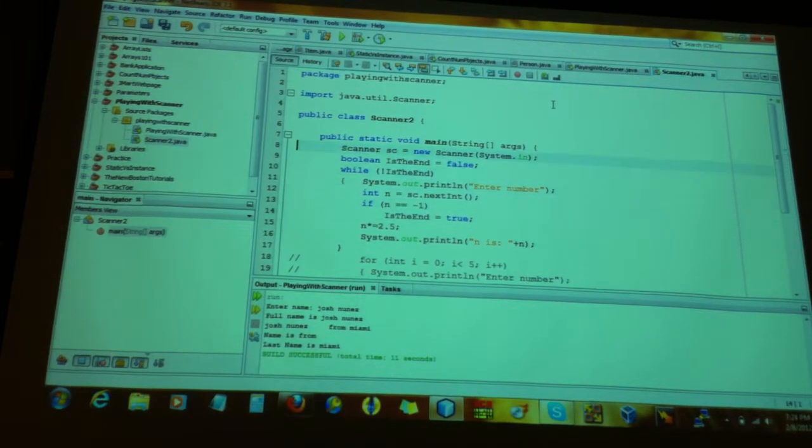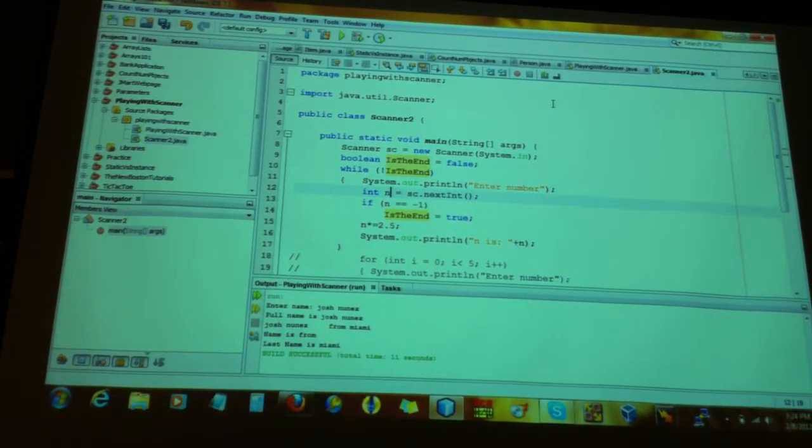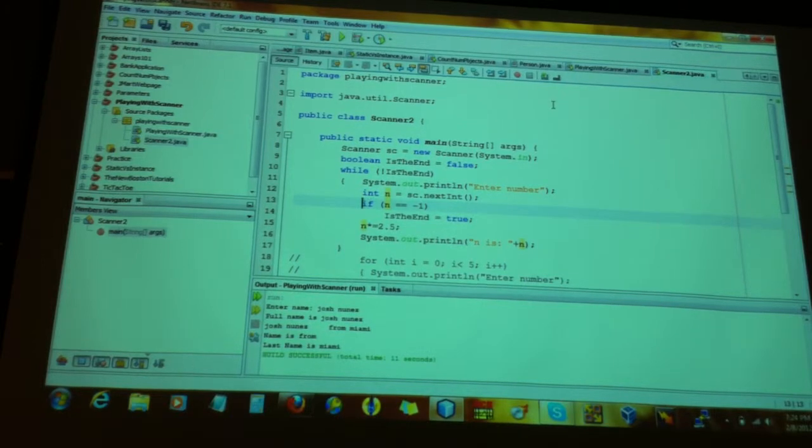Okay, so I create my scanner reading from console, I put a boolean variable isEnd false, and then I'm saying, well, it's not the end, right? Simple, right? What I'm pretty much saying is enter a number, and if the user enters -1, I consider it the end. Otherwise, I multiply n times 2, and then print it out. Simple program, right? Is that clear, guys?